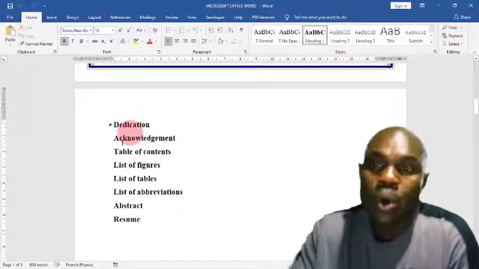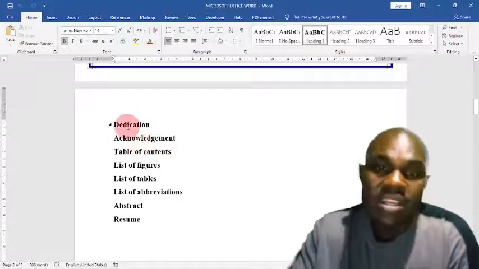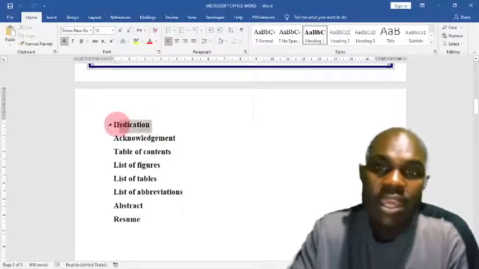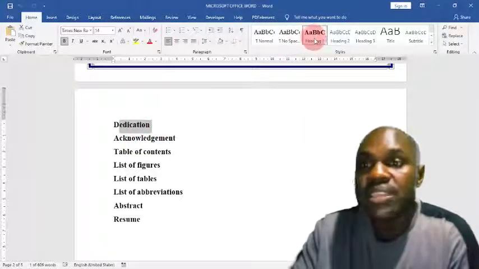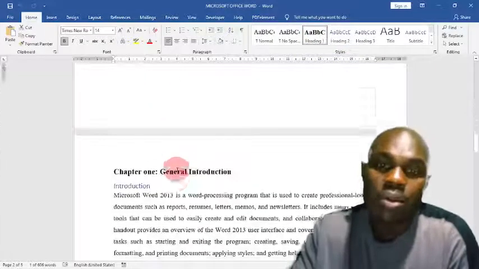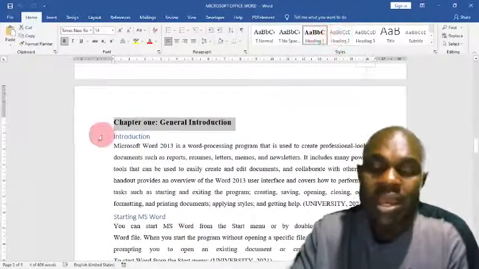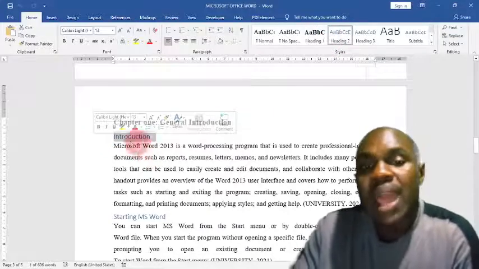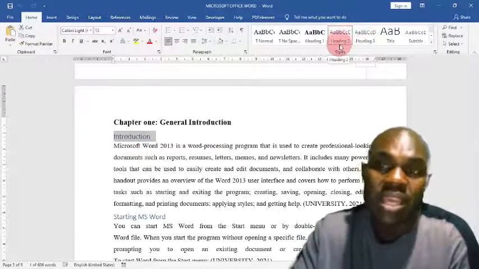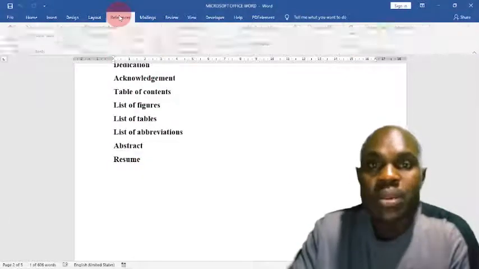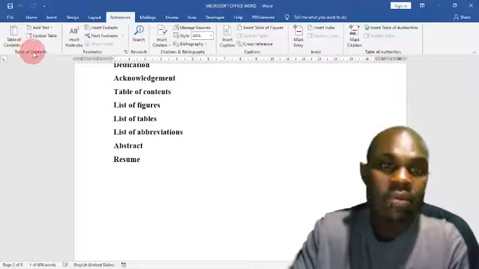When we are sure, we click on any of the text in our document. When I click on the dedication heading, I notice that the dedication is a Heading 1. When I go down to the body of my document, I find out that Chapter 1 is Heading 1. Let's check out Introduction. When I highlight Introduction, I notice that Introduction is Heading 2. This means, therefore, that I'm set to go with my References tab in the Table of Contents group.